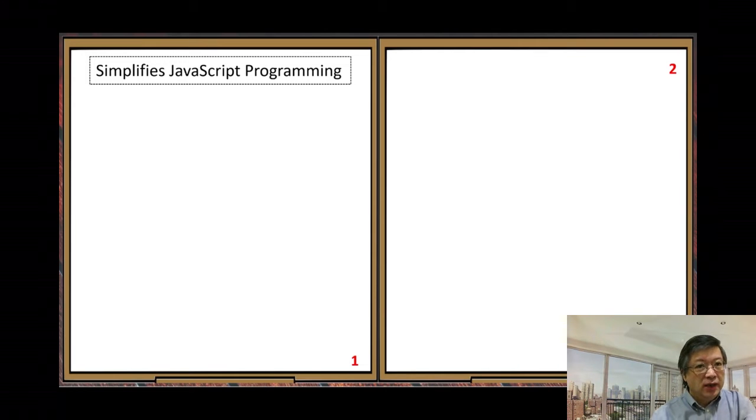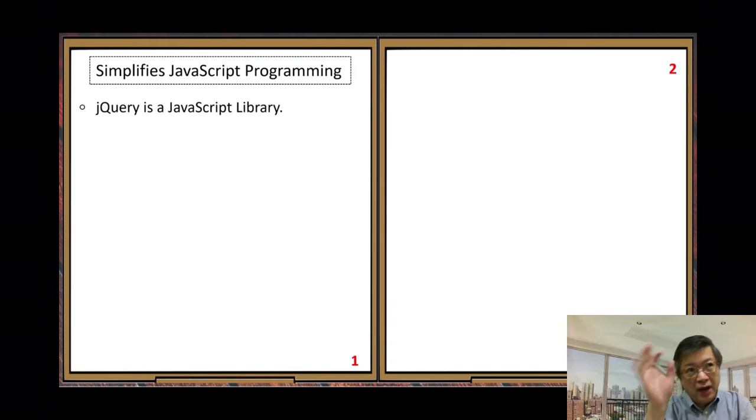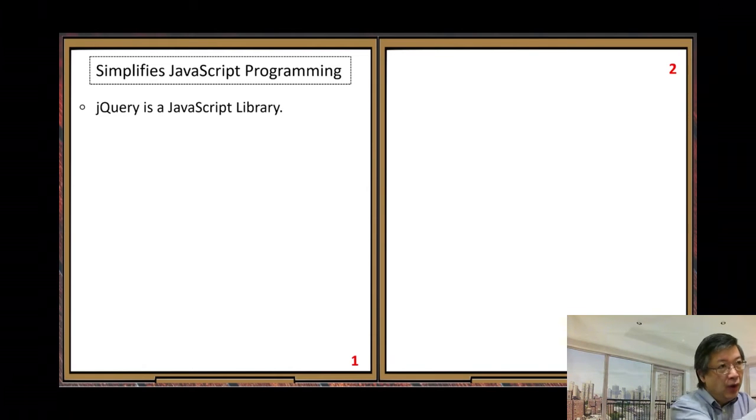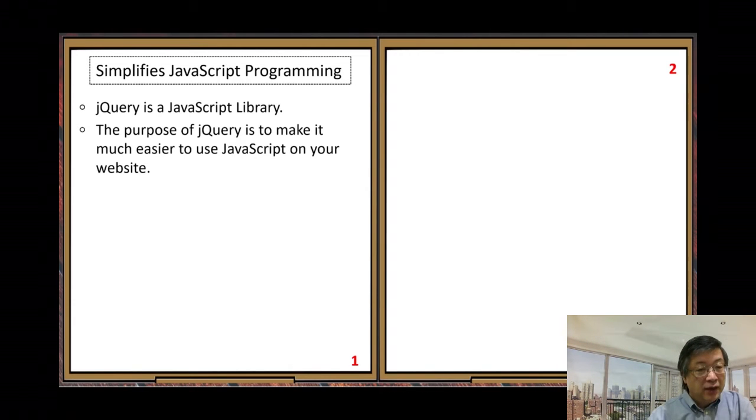All right. So let us look at some simple facts about jQuery. First, jQuery is a JavaScript library. So you can download it, put it in your web application, and then you just use it. Then the purpose of jQuery is to make it much easier to use JavaScript on your website. The general purpose. How? You will see it.